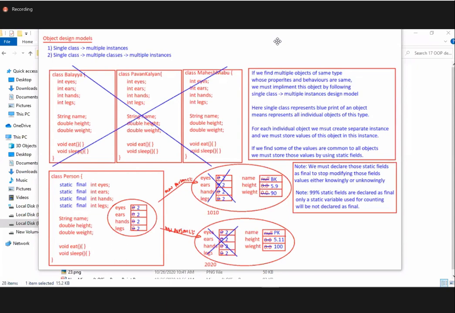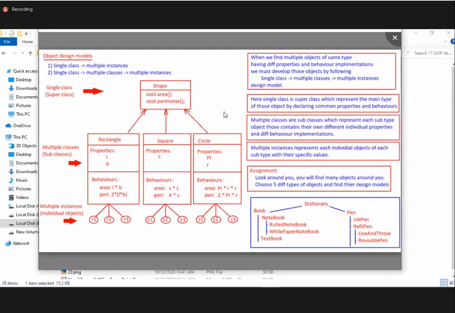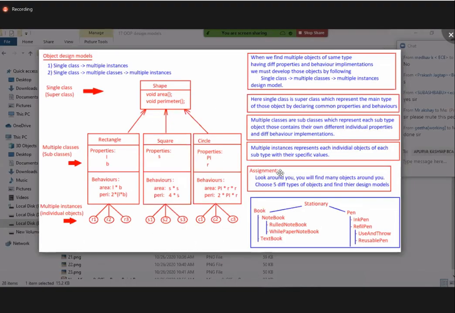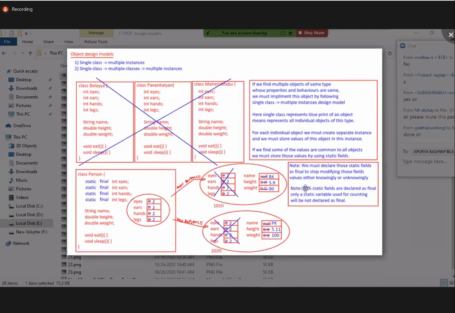Yeah, all of you completed the story. Shall I go to the next slide? Yeah, write down this one. And here you have an assignment. Look around you, you will find many objects around you. Choose 5 different types of objects and find their design model. First model or second model, you have to find out. Still writing? Okay, right.